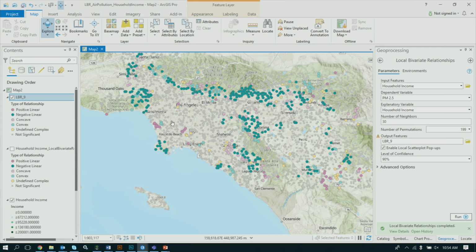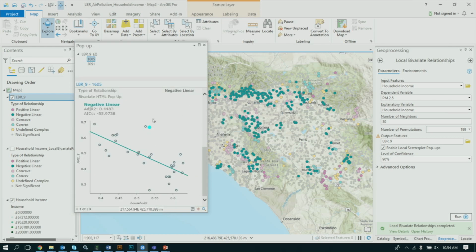Particulate matter can get trapped in between the mountains and the valleys. And then also, household income is not affected by where you live, but household income allows you the privilege of choosing where you live. So a lot of these nice places in the hills are going to have higher income and then less air pollution, in these negative linear relationships.